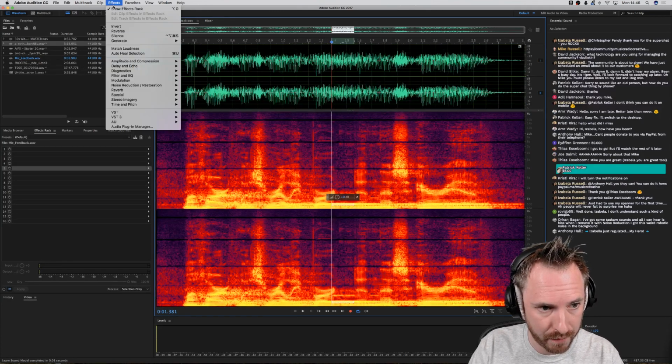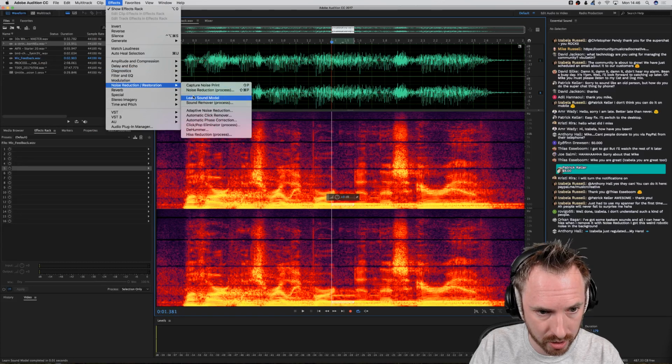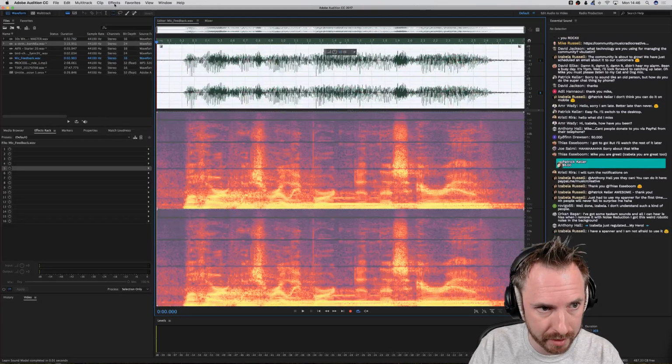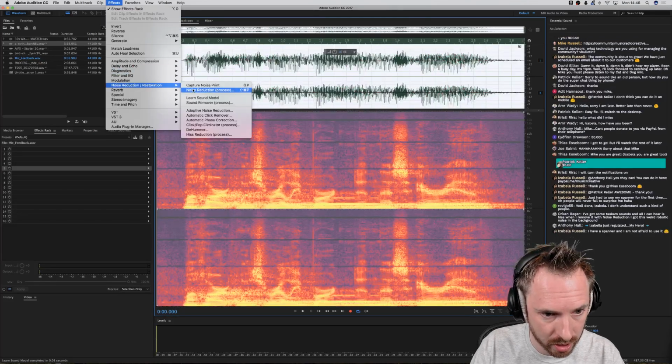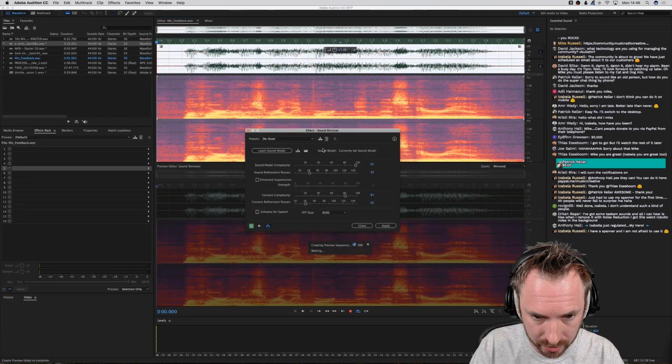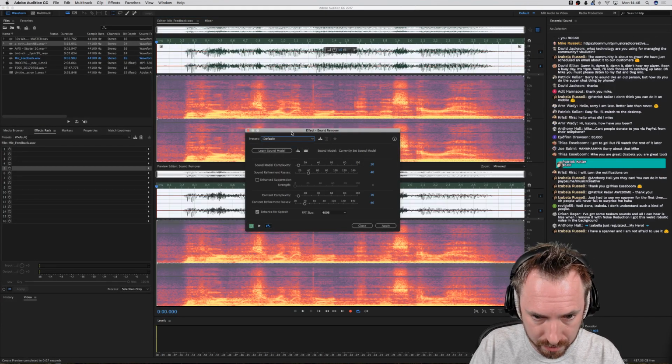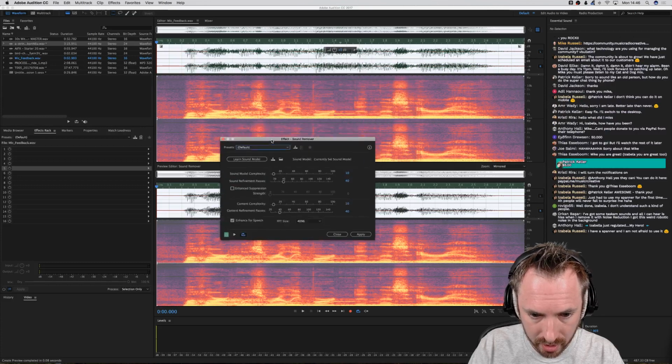Okay. Effects, noise reduction, restoration, learn the sound model of the feedback. And then effects, noise reduction, restoration, sound remover process. And we're just going to have a mess with the different presets here to try and get it right.